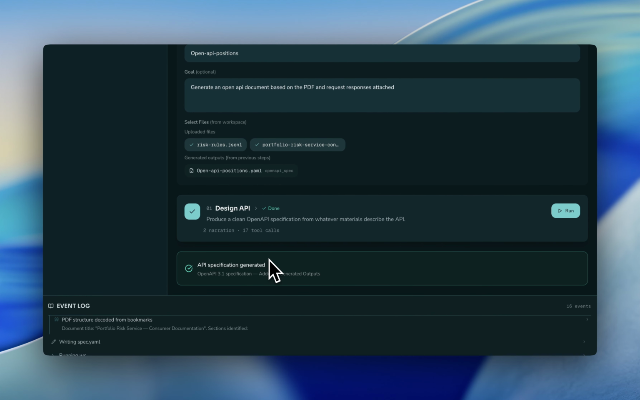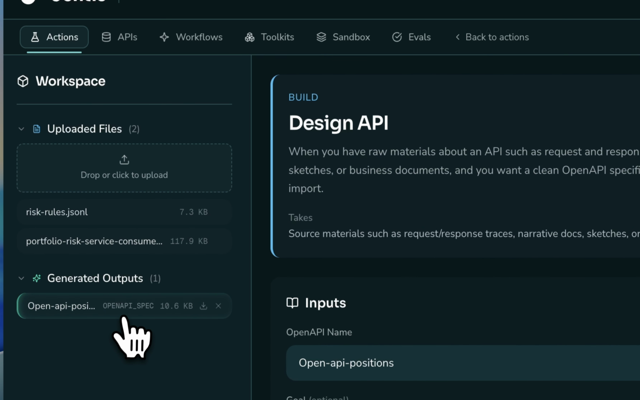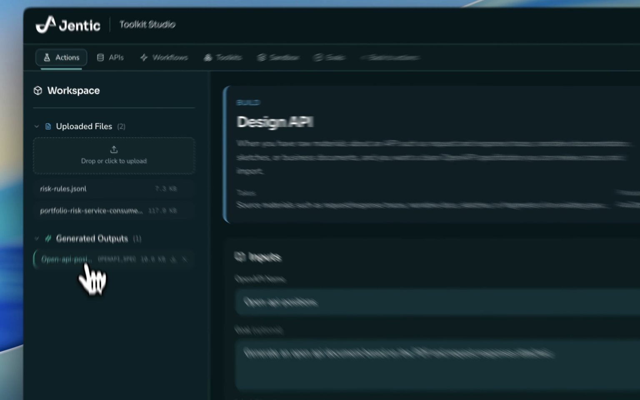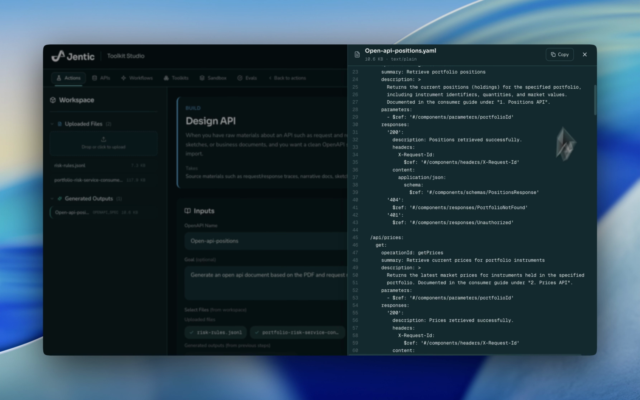Once that process is complete, the output is a clean OpenAPI spec that describes our underlying positions portfolio system. This is now something both humans and agents can work with.